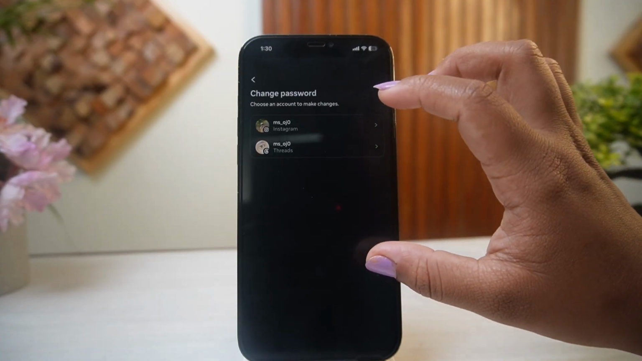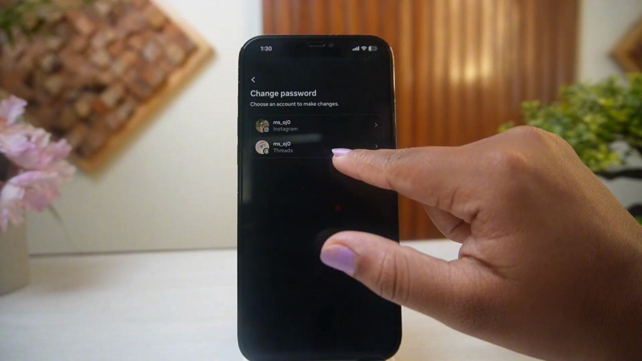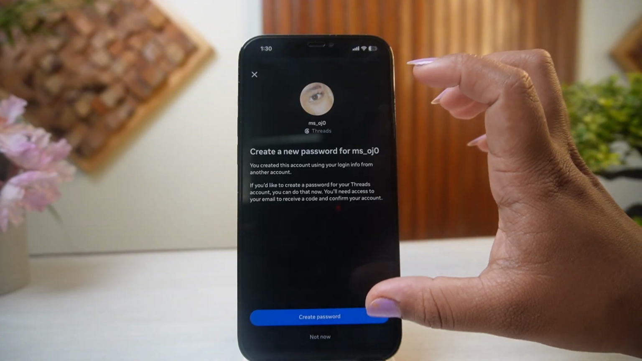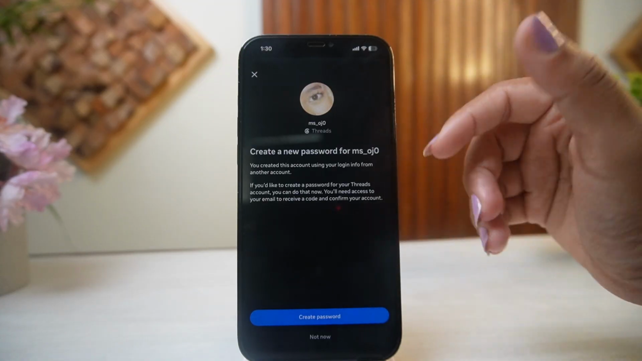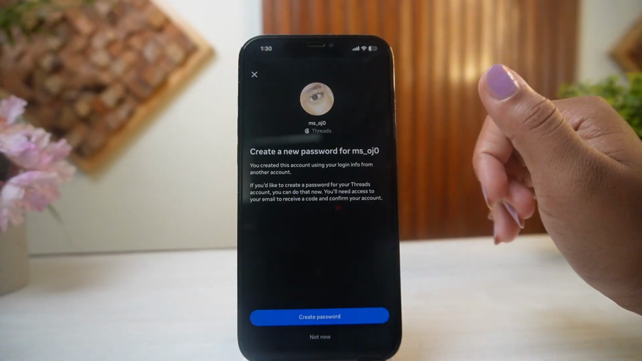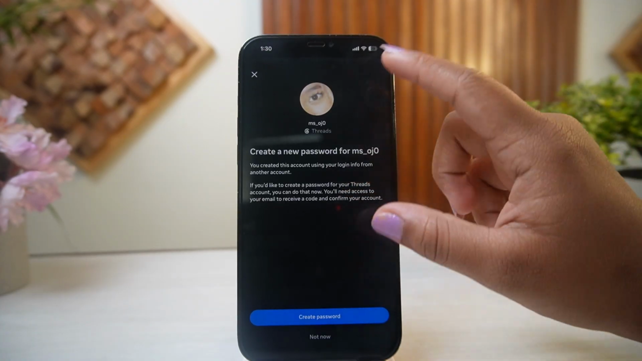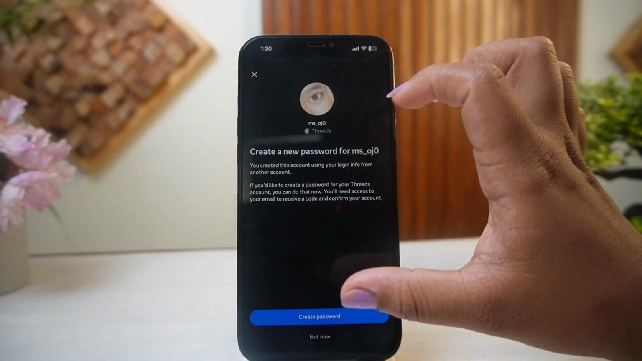Tap on it and then select your exact profile. You can see this is the Threads account. Simply select that Threads account, and then from there you can see I haven't created my password yet because it is interconnected with Instagram. So if you have created your Threads password separately, then you will be able to change your password from here.